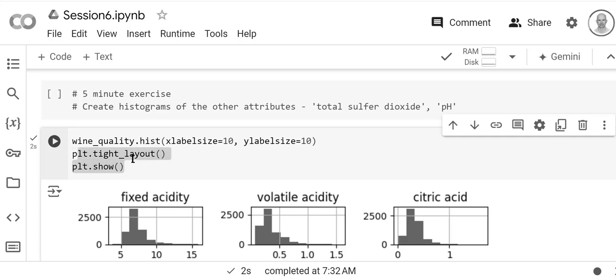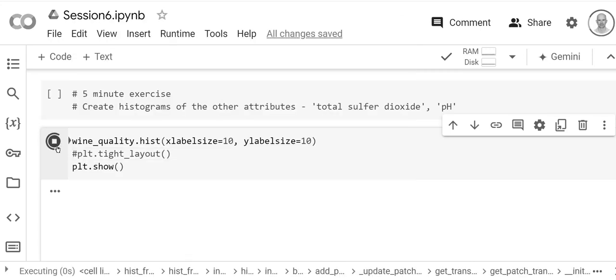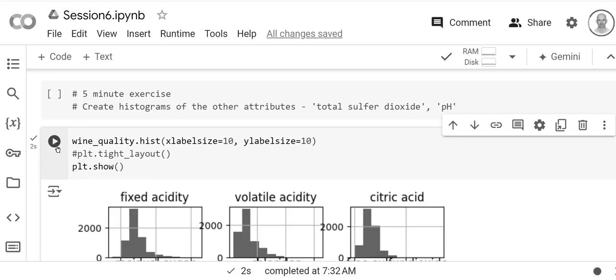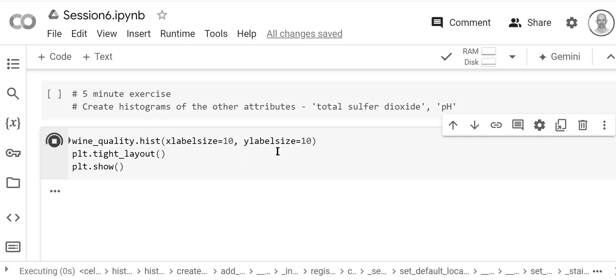These two functions, plot tight layout, just spaces it out. If you didn't include that, let's see what would happen. So you see it's a little bit overlapped. So plot tight layout makes sure that the overlap is gone.